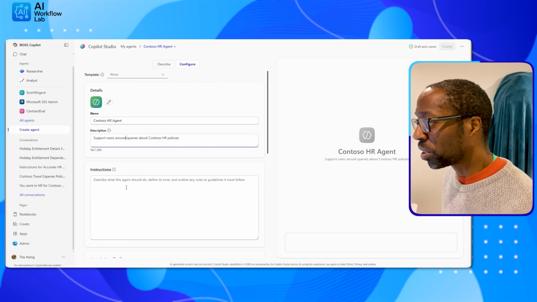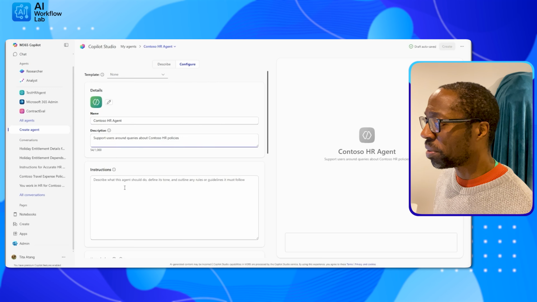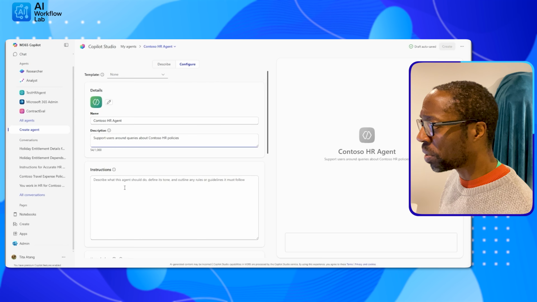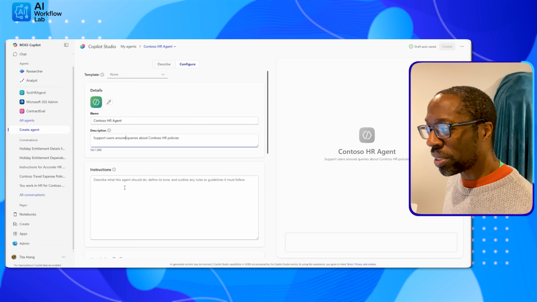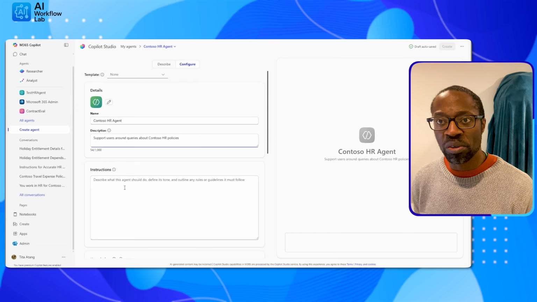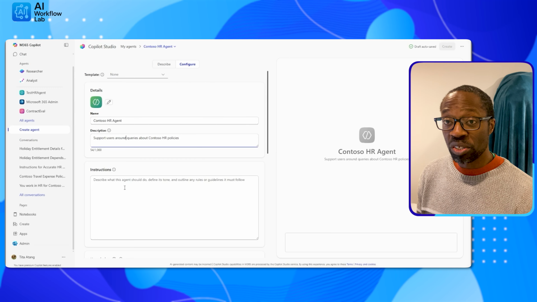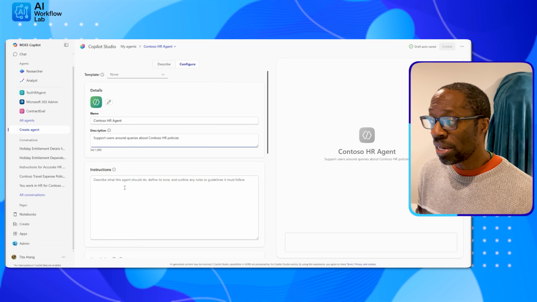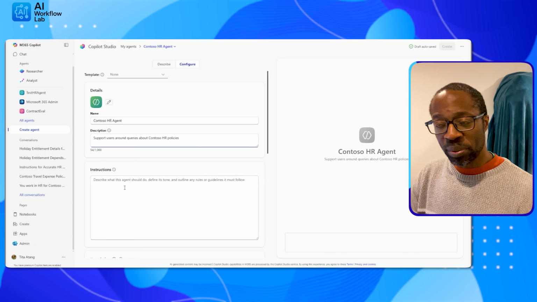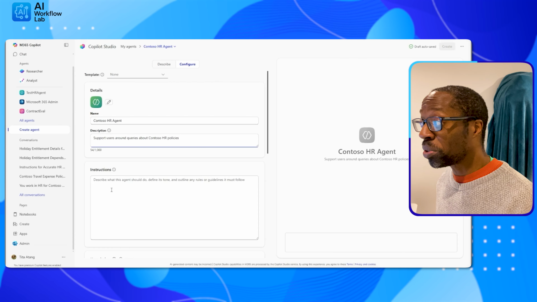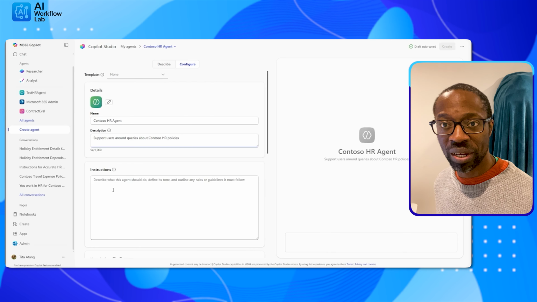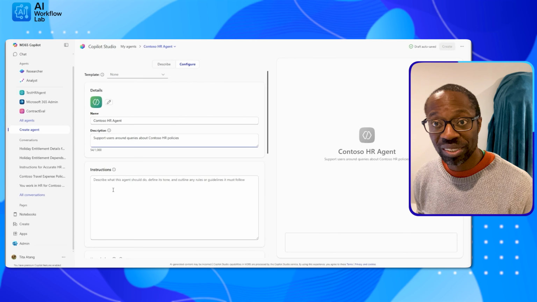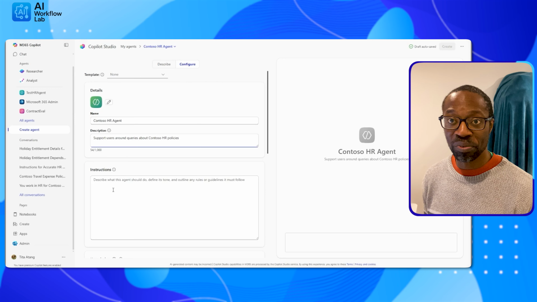Okay, so this instruction, describe what the agent should do, define its tone, outline any rules or guidelines it must follow. So this is really important because this is where you get to ensure that the agent isn't doing things like hallucination or making up the answer. So this is where we give it specific instructions. And what I would also suggest is you can use Copilot to give you suggestions to the instructions that you should do for the agent.